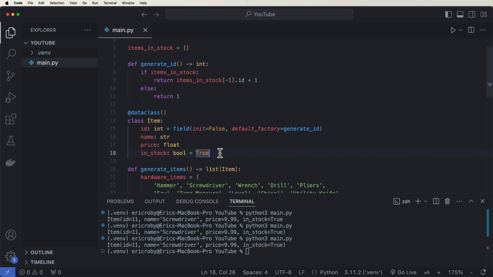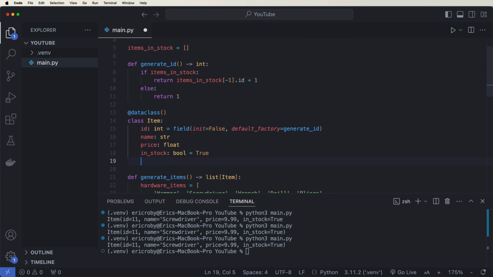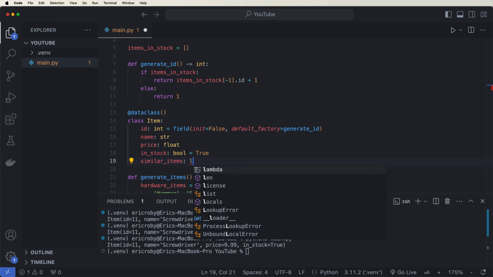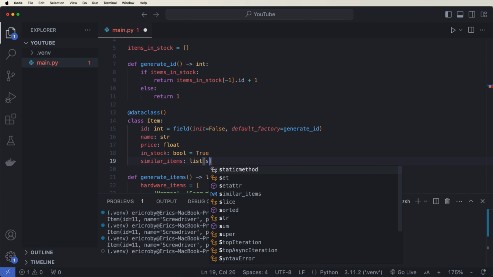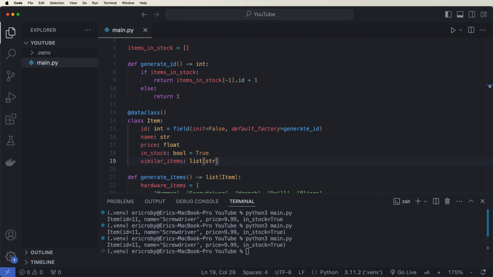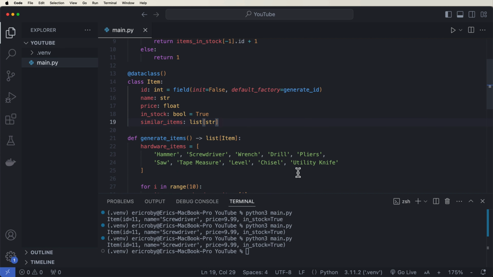Now, what if we wanted to add another field inside our data class called something like similar items? So if you're looking up a screwdriver, maybe similar items is a hammer and a nail. So what we could do here is create a new list called similar items. And we want this to be of type list, and we want this to be a list of strings. Now this will create an empty list when the object gets initialized.